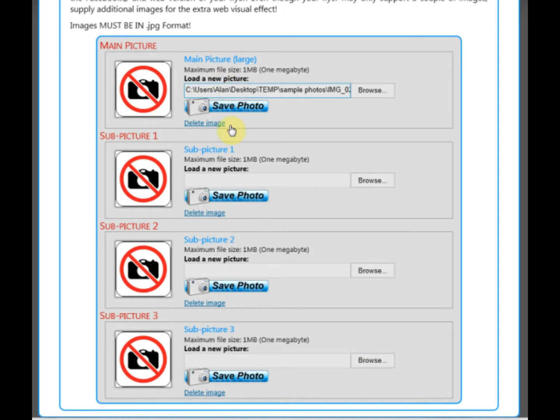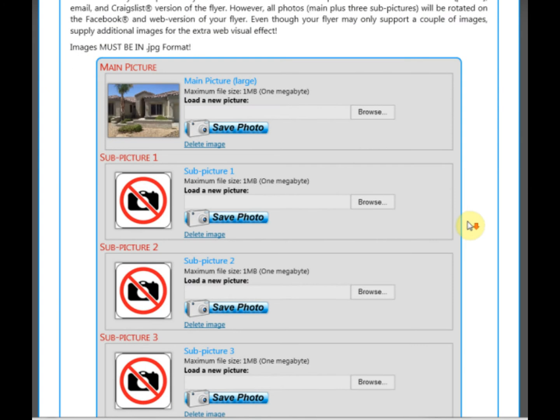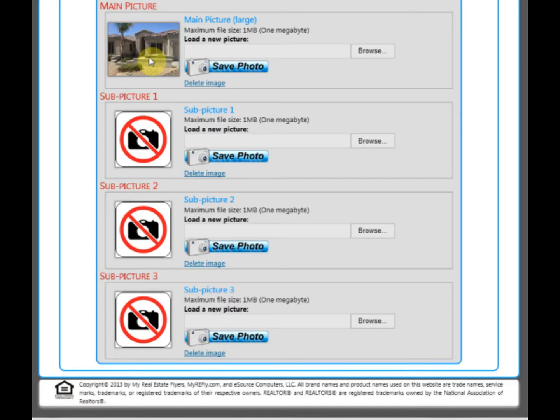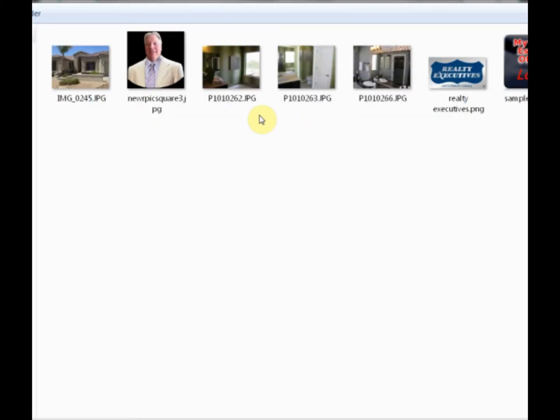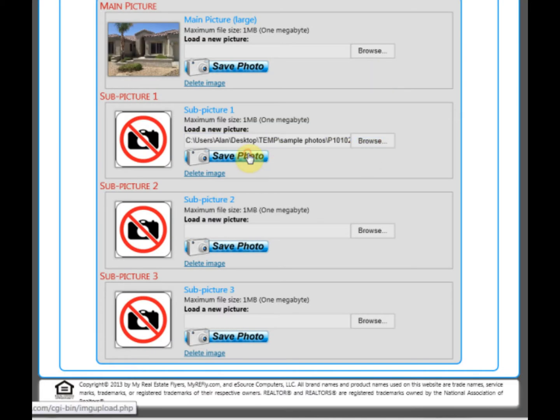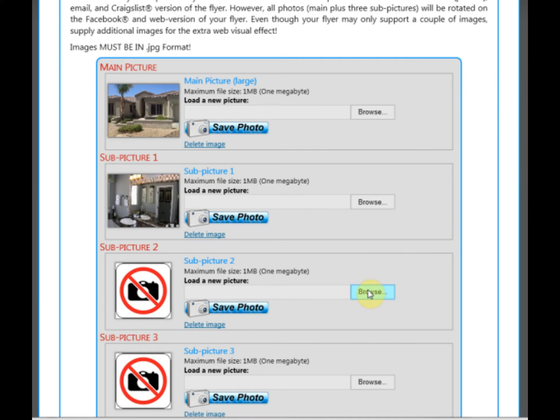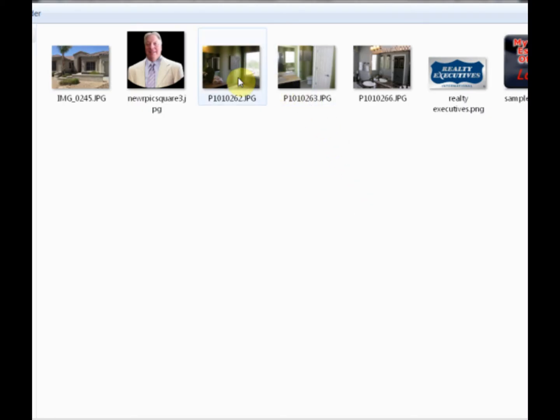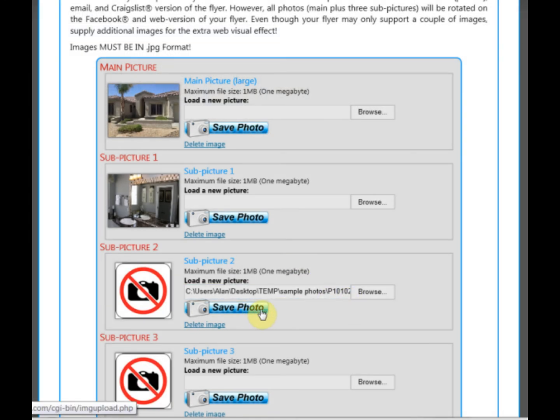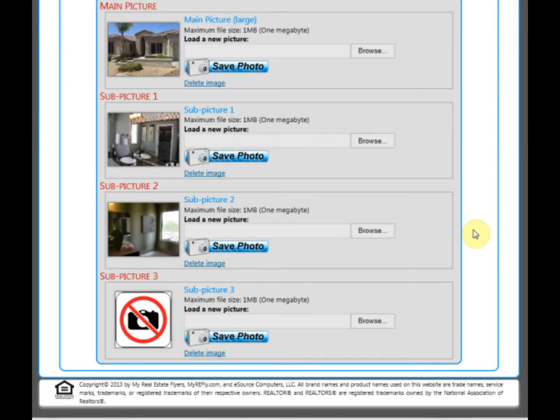And each picture has to have this save photo button clicked for each one. It won't do bulk items. So after we do the main picture, save the photo. Tells you it's been updated, and in fact when I look, yes, it has been updated. I'm going to come here, pick a couple of more shots. And there we are. I've got the 3 photos now for my flyer.